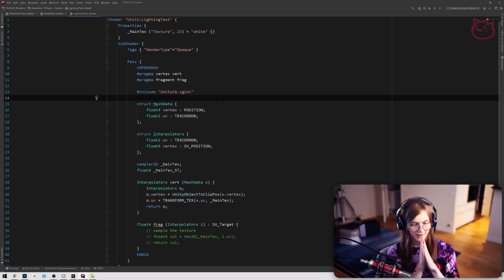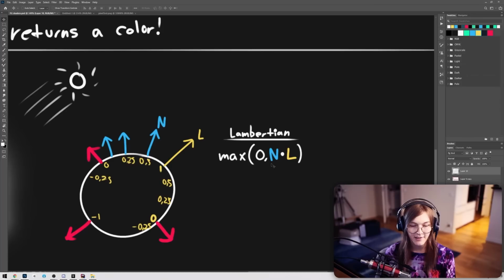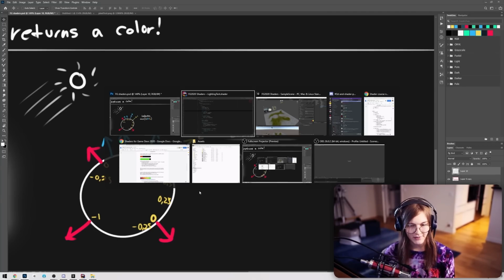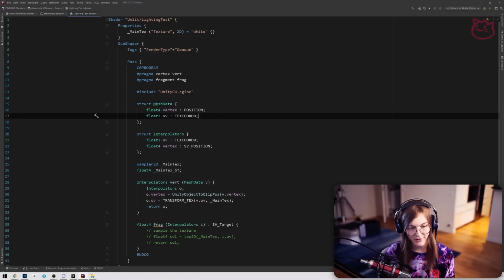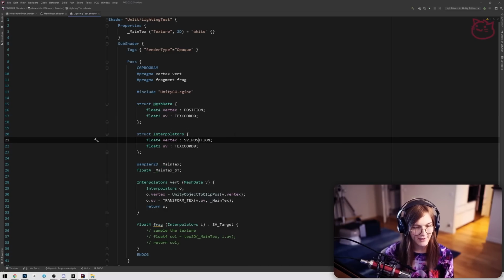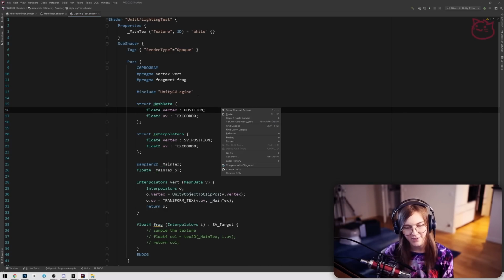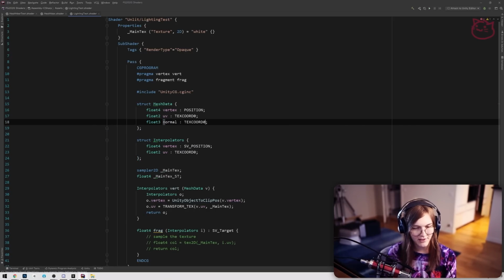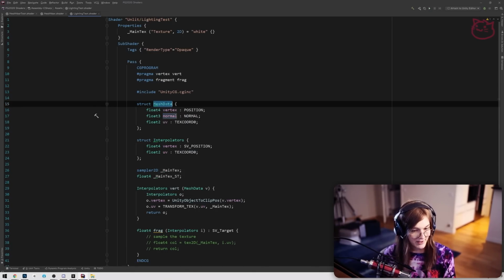Okay, so now we need to set up the vectors we need in order to calculate the Lambertian, right? We need two things. We need the normal direction and we need the light direction. So let's first do the normal direction. That one we've done before, so it should be relatively familiar to you at this point. It's mostly boilerplate just to pass things from the mesh data to the fragment shader. So we're gonna set up a normal direction, and that's gonna use the semantic normal. And that's from the mesh data.